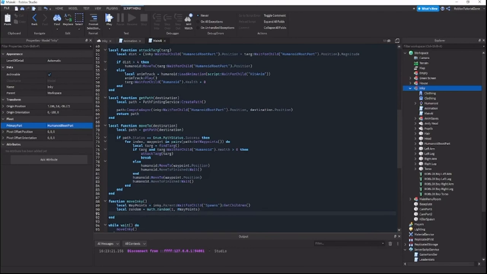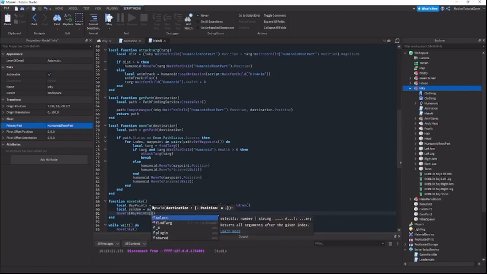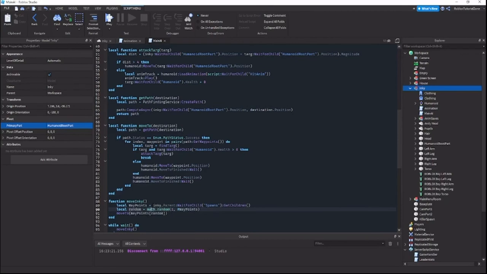Okay? Then we're gonna move to our waypoints, and we're gonna put, in square brackets, random. Actually, I'm going to rename this to random. That's what I meant. Random.